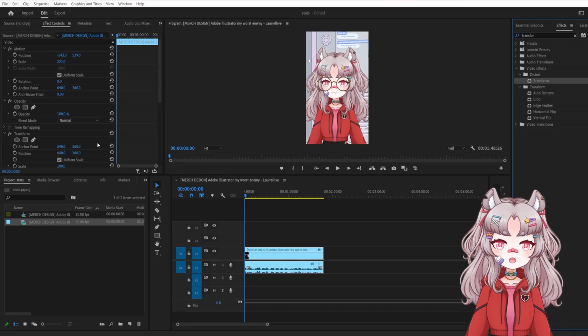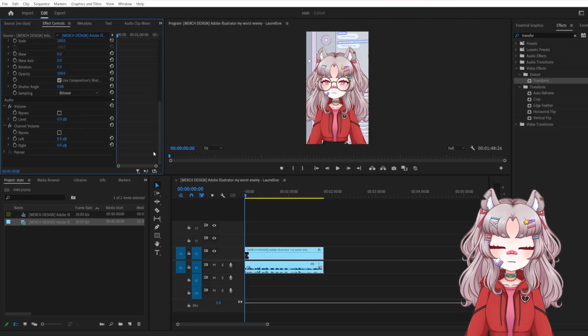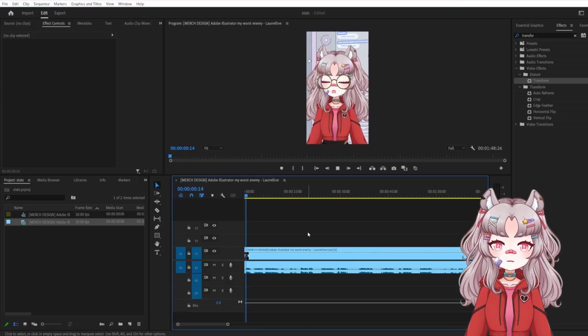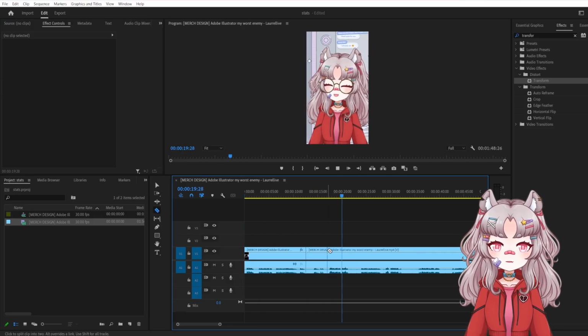I also like to add a transform effect on top of my clip while it's still whole. Set the shutter angle to 360 degrees, and that's what's going to give you a zoom motion blur effect.